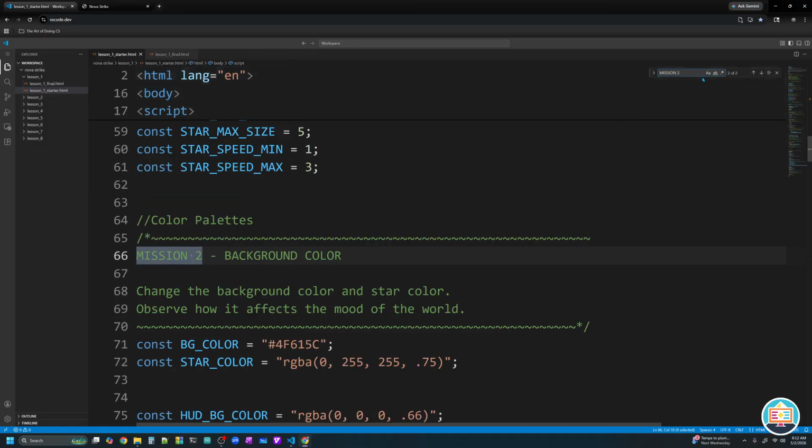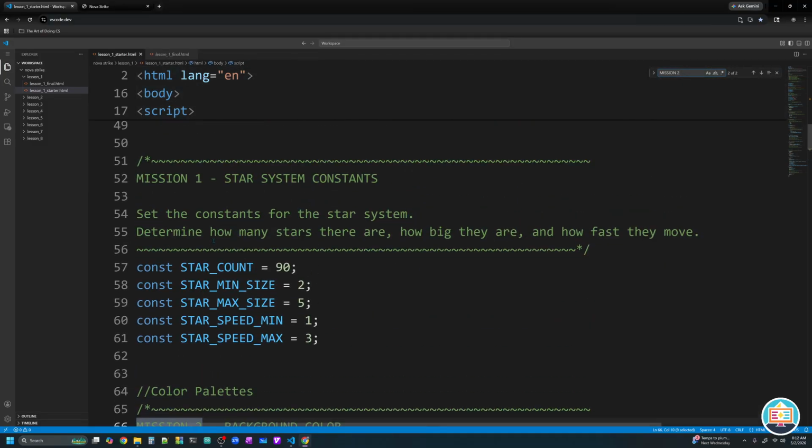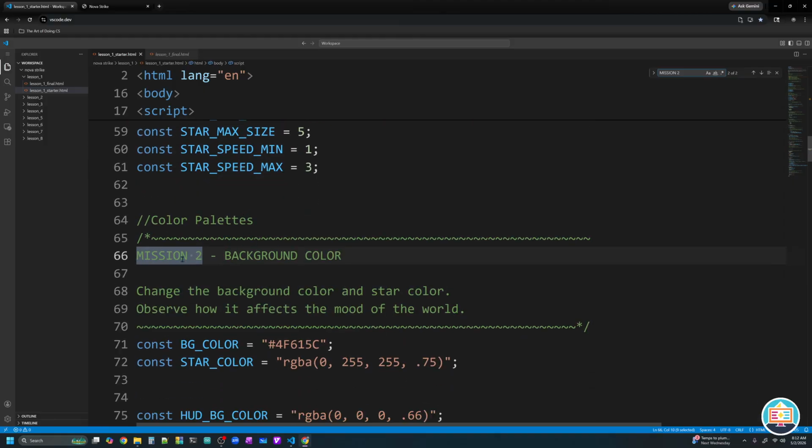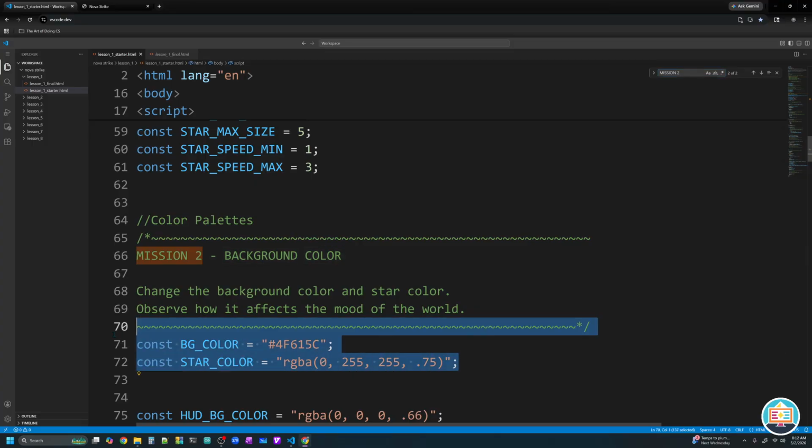So mission 2, I'll put it right here in my search bar, but actually it just brings me right down below. You probably saw mission 2 right there. It says background color. We are going to change the background color and star color and observe how it affects the mood of the world. Once again, changing the background color, changing the star color, this shouldn't break our game. We should be able to change colors.